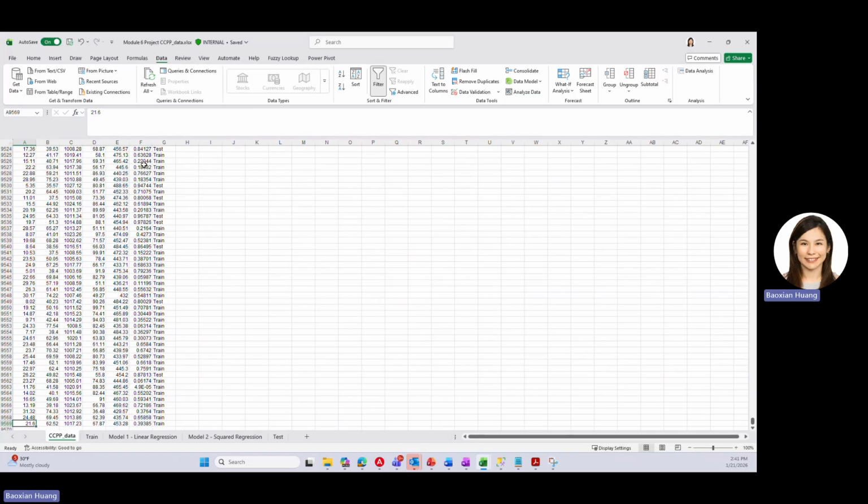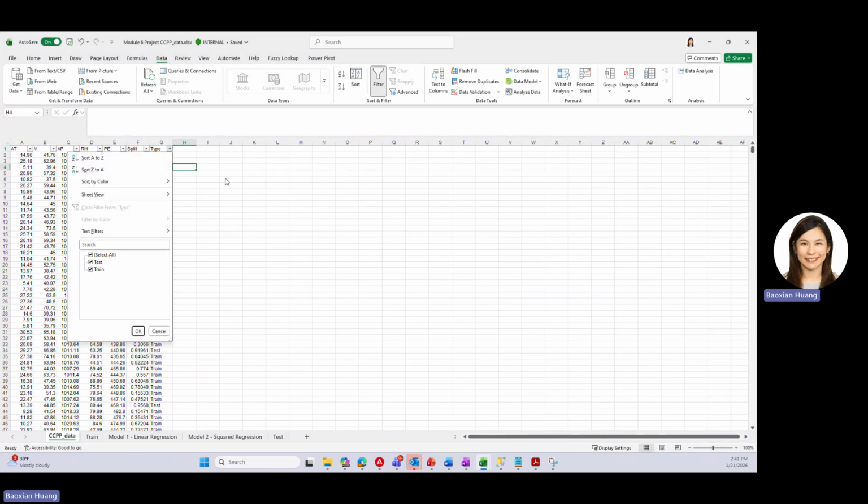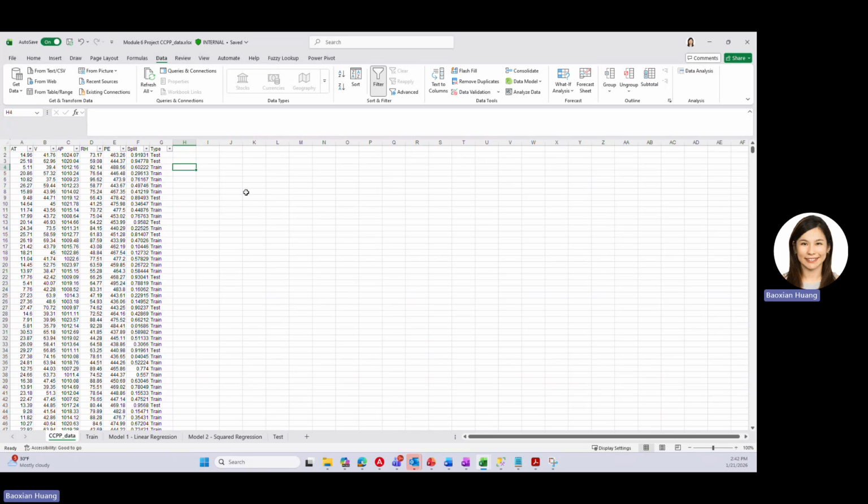There are 9,568 rows, and before modeling, I split the data into test and training sets, using roughly 80% for training and 20% for testing. The training data will be used to fit and compare between the two models, and the test set will be kept completely separate and only used at the end to assess how well the final model performs.